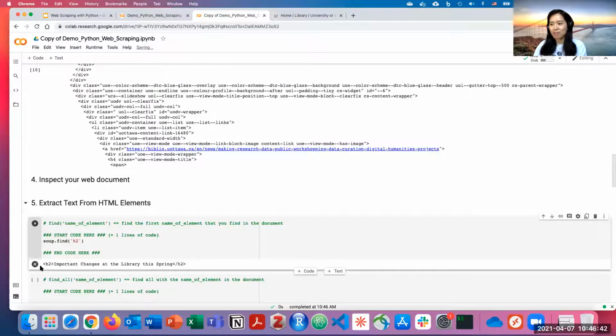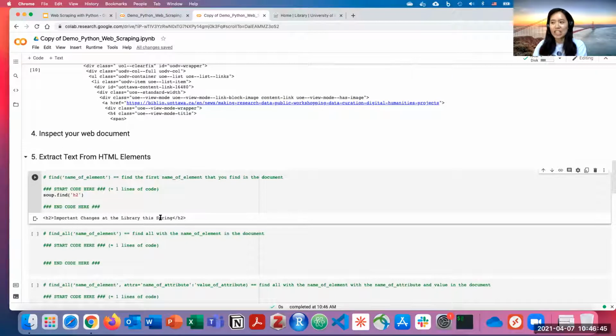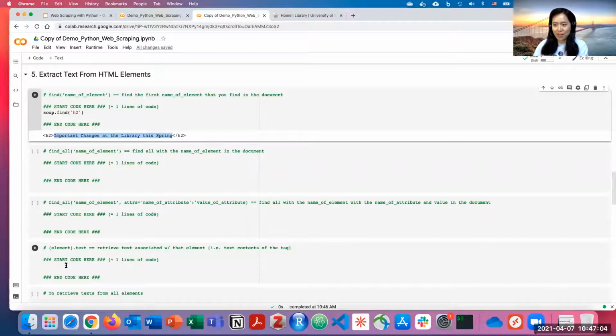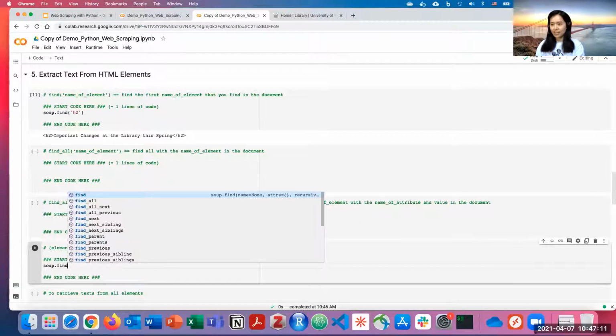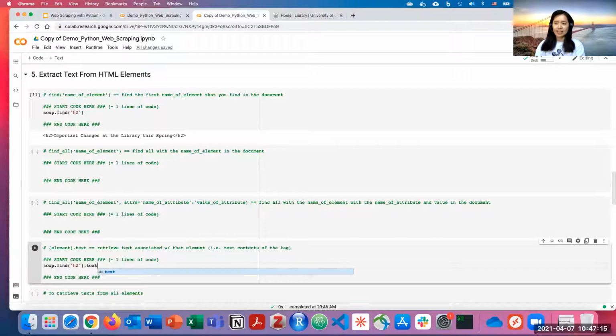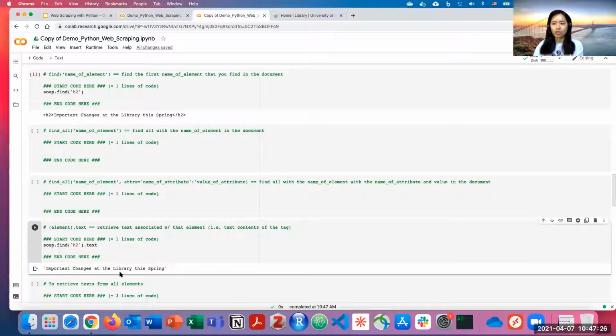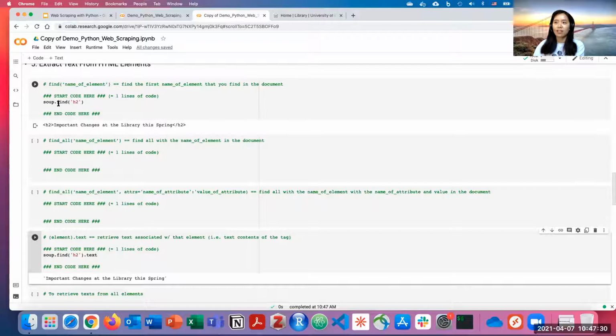But as you notice here, I got also the H2 elements, so the HTML elements. But let's say what I want is really just the text, important changes at the library this spring. So what I can do is take the element's text. You can type soup.find h2 and then .text, and this brings you just the text. So if I run, voila, I just got the important changes at the library this spring. And with soup.find h2, you got the whole element of the h2.